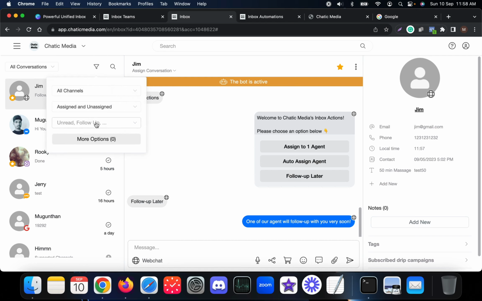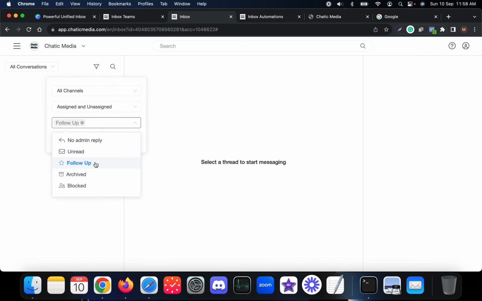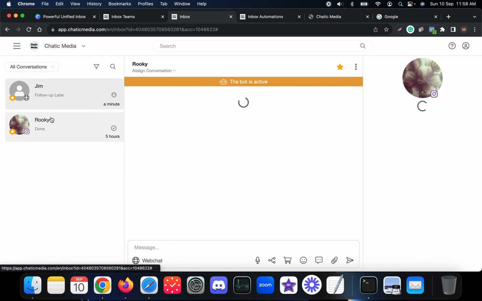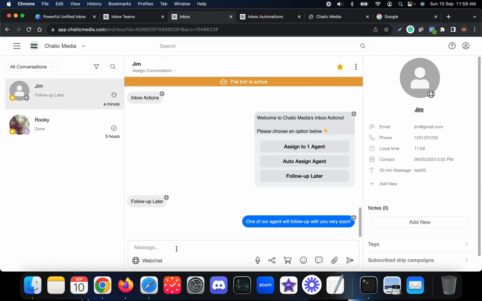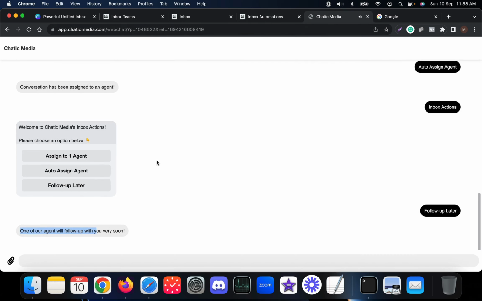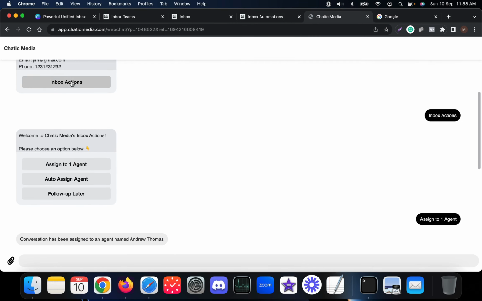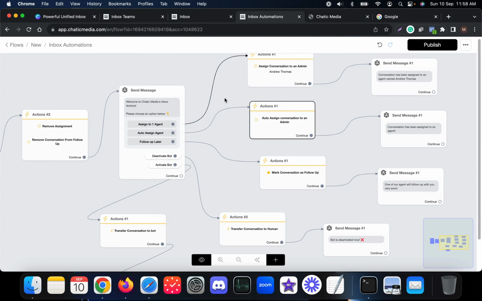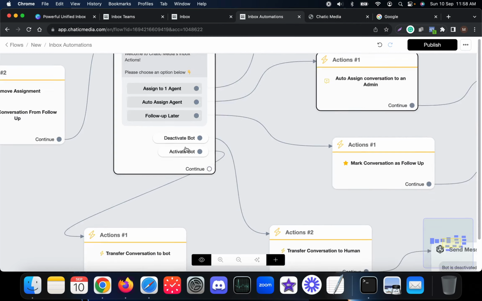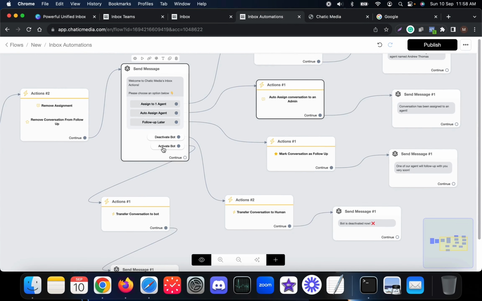Click on filter, choose follow-up, and you will find all those conversations over here. You can simply respond to those conversations, and you can even remove them from follow-up as well. And finally, let me see if I can test any other actions. Here you can even deactivate the bot and activate the bot from the flow as well.